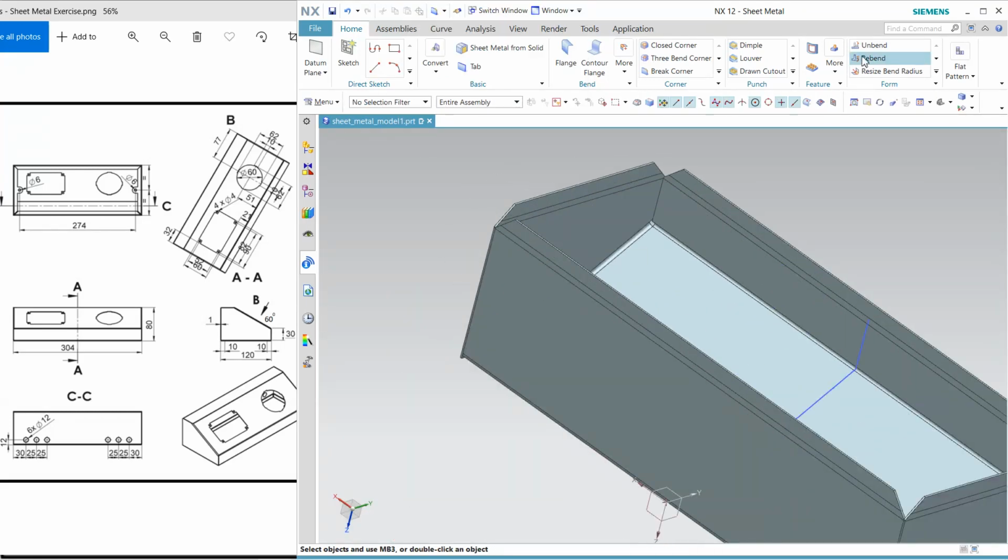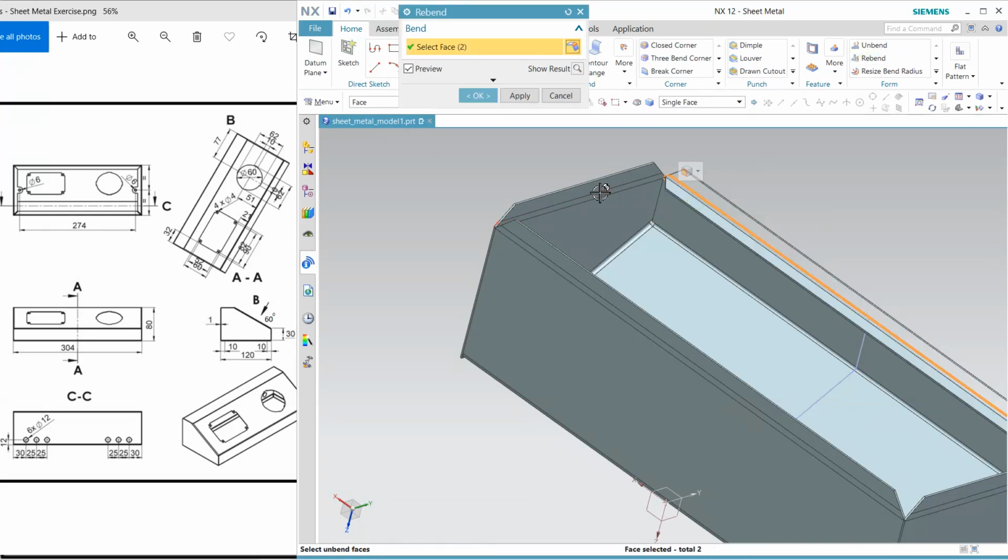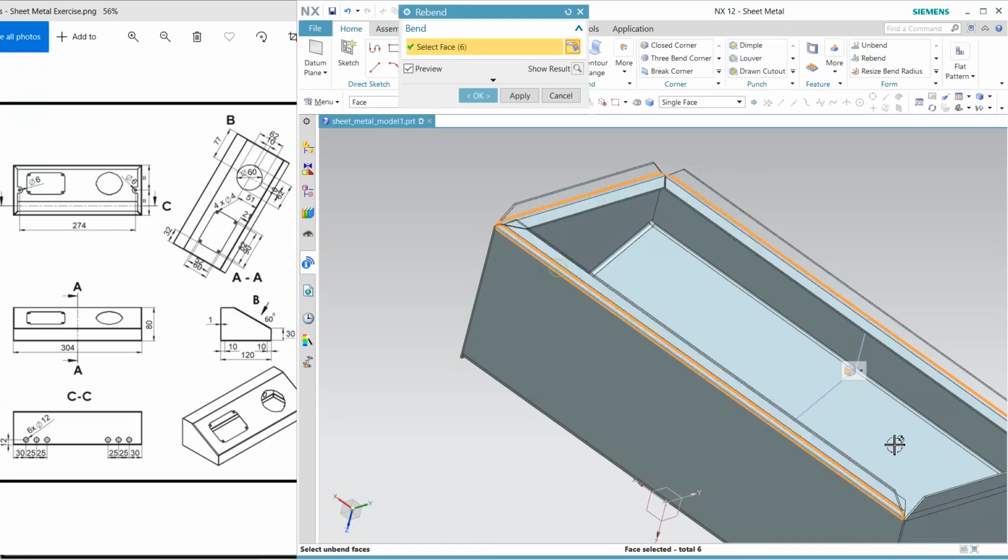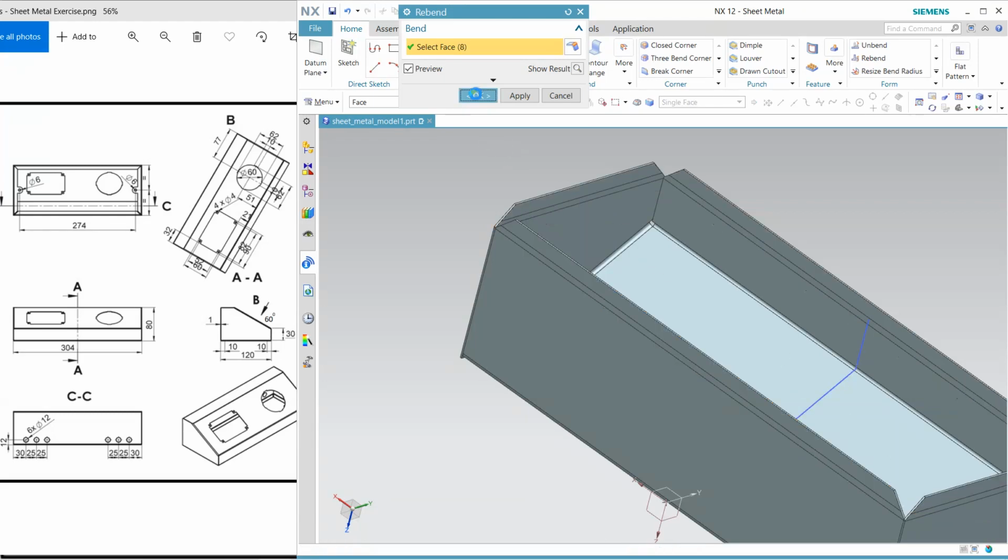Now I'm going to rebend. Select the face, face, and face, and okay.